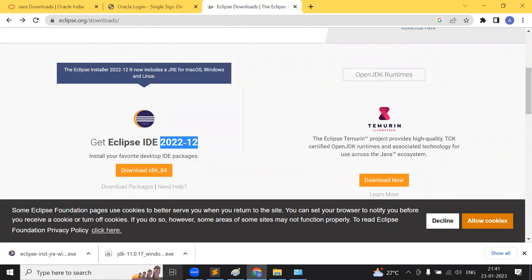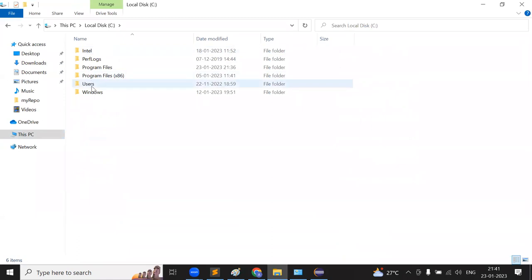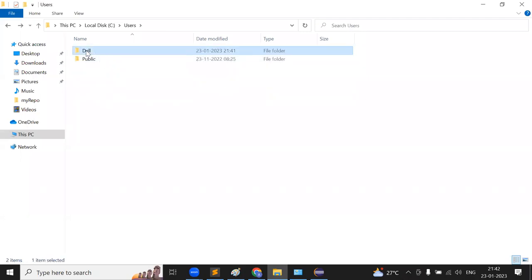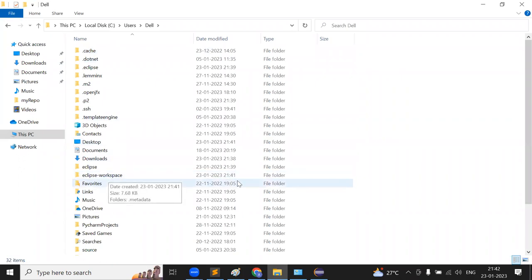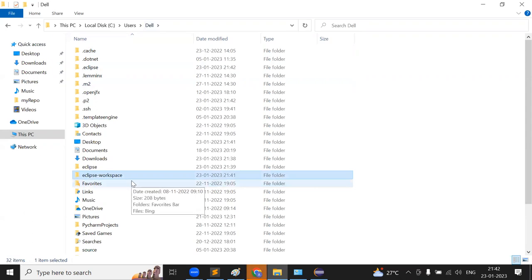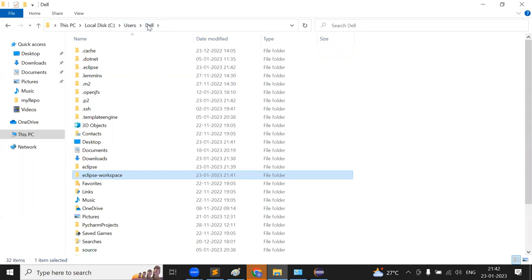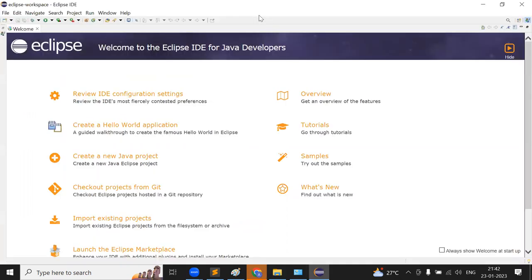If I click on launch, I will show you. See, I have This PC, I have C drive, I have users, I think Dell. And you can find the workspace here. Can you see Eclipse workspace? It got created. Whatever project you are creating, you can definitely see inside this particular Eclipse workspace. Later also, if you need this project, you can go here and get it. Even if your Eclipse got corrupted, your project will be available here. You can get all the code that you are writing. So that's called workspace. But if you want to change the workspace, you can click browse and select something.